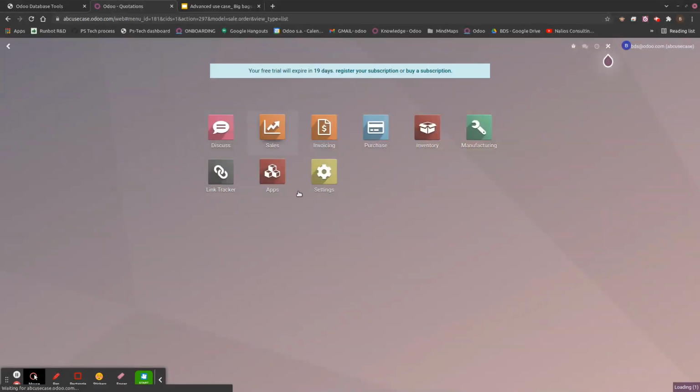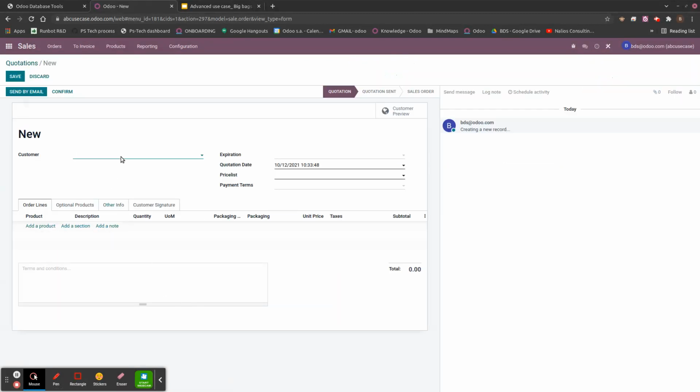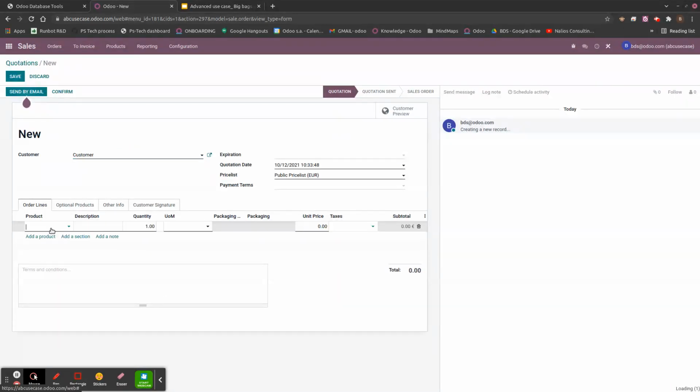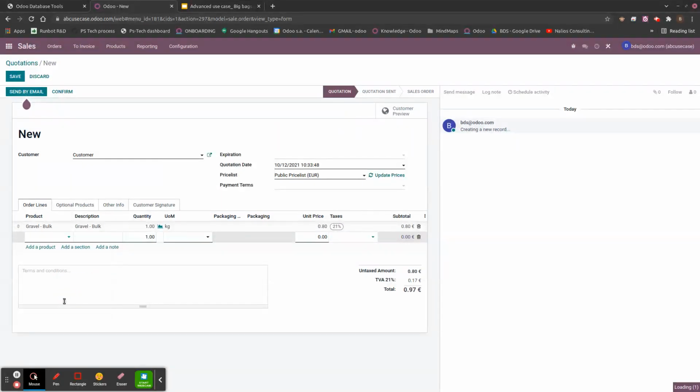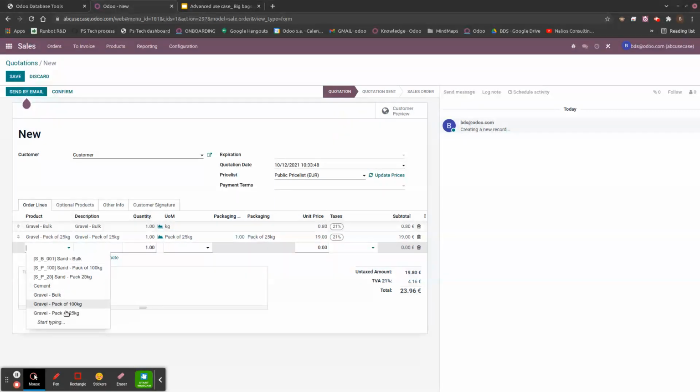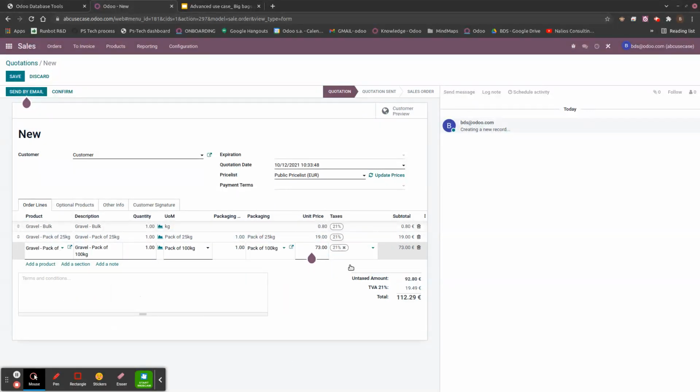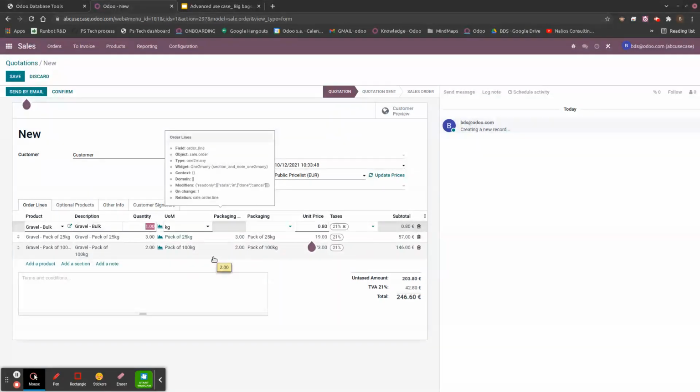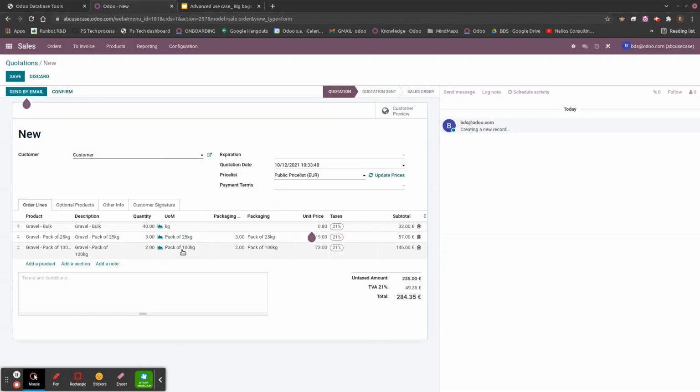Now let's jump into a sale process to see how this could work. So I will make a new quotation for my customer with gravel bulk, gravel in packs of 25, and gravel in packs of 100. Again, I directly can sell the right quantity to my customer. So let's imagine like this: 40 kilos in bulk, 3 packs of 25, and 2 packs of 100. And so I know exactly how many packages will go out of my stock.